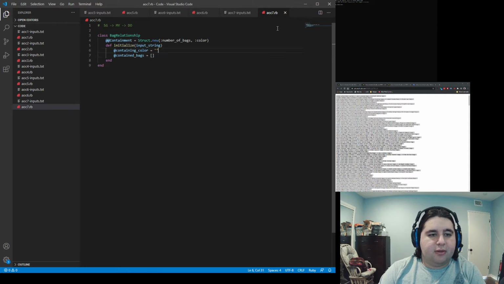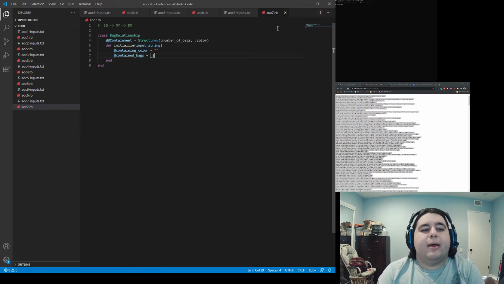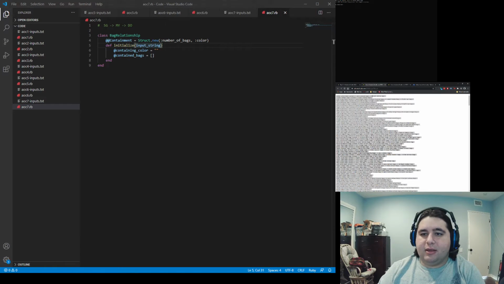And I think those are all the things that you really need to care about. So the contain bags is going to be an array of these containment structs. Okay, so what does the parsing look like? Given a single string, it's going to look something like this.